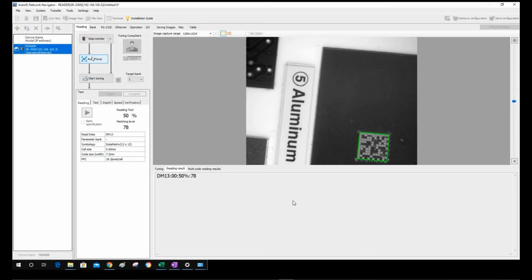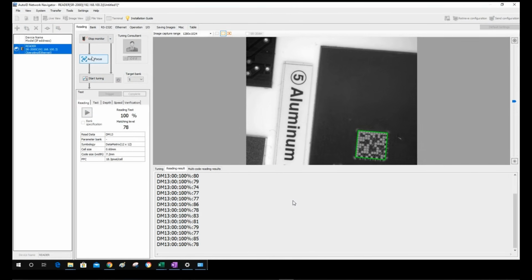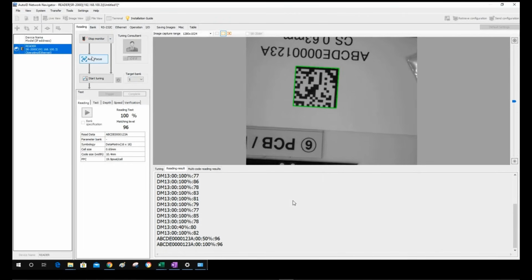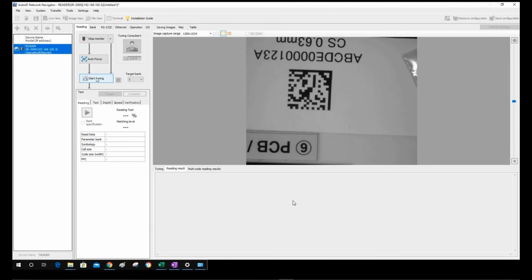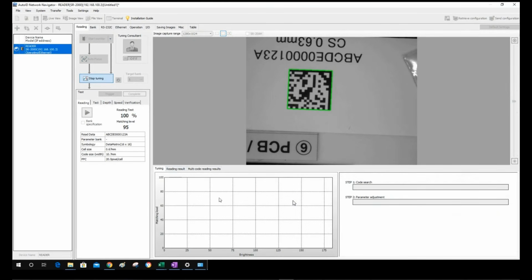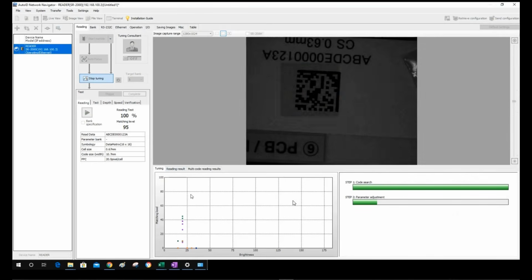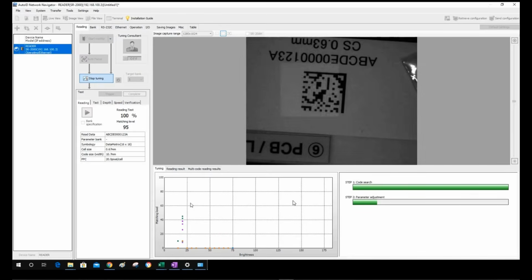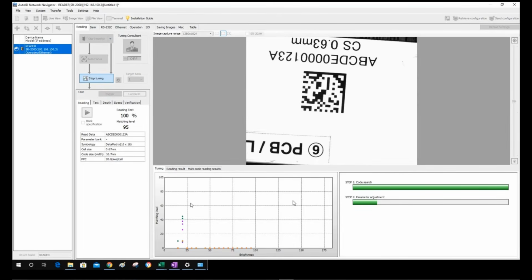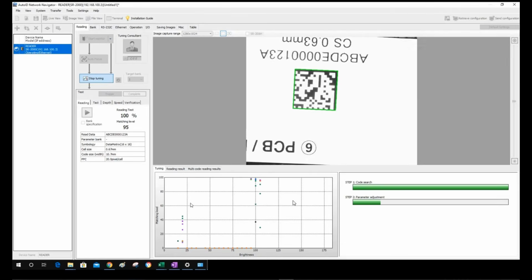And I change the ambient light, so it shows a different background color. This matching level changes, but the reading test is still okay. So I change the code now. Once you change the code, we better press this autofocus. So let's test this barcode.